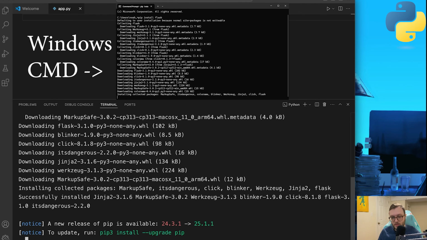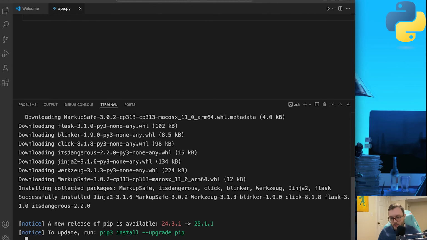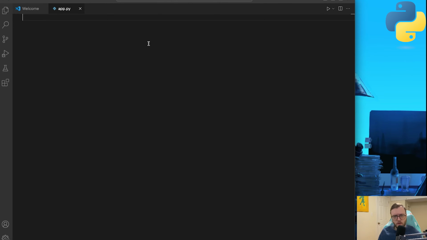It's going to be doing some thinking, doing some installing. We can see that there is an upgrade available, but I think I'm okay with 24.3.1. Shouldn't make too big of a difference. But if you want to be on the most up-to-date version, totally up to you. Okay, now that Flask is installed globally, we can use this within our project. Just as a note, you can use a virtual environment for best practices, but for this series, we're going to be keeping it pretty simple.